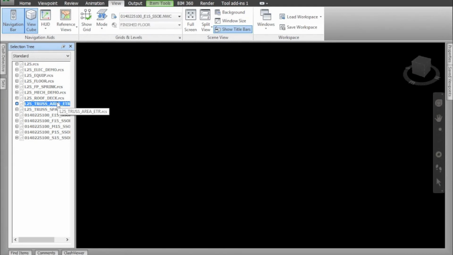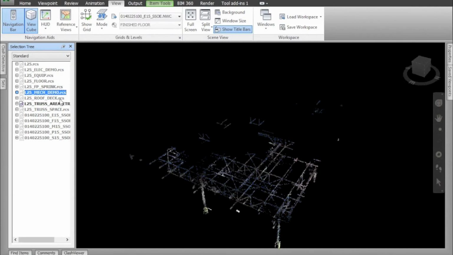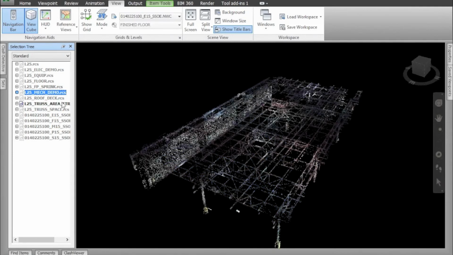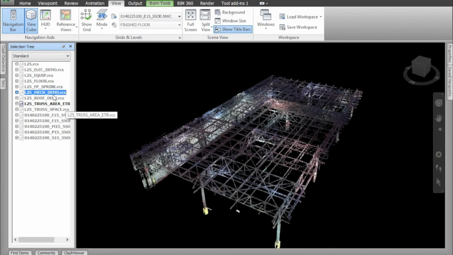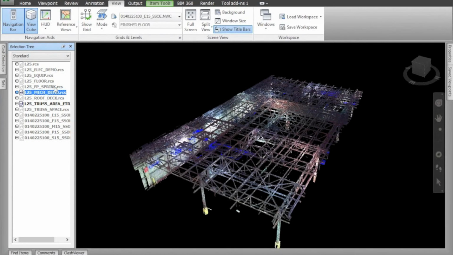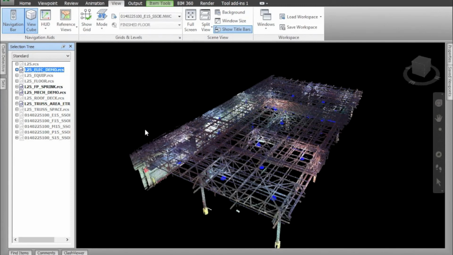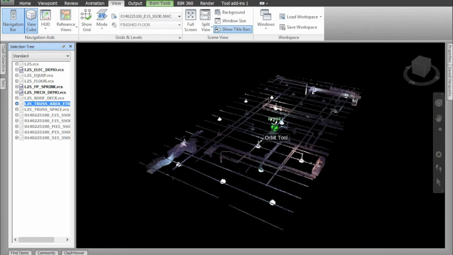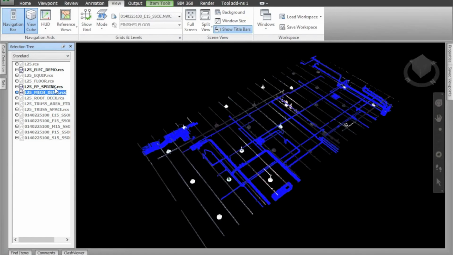We'll show that just here in Navisworks. So I'm going to select my truss area, turn that on. This truss area is everything to remain, or existing to remain, is what ETR stands for. The mechanical demo, the sprinkler, and the electrical demo. So I'm actually going to turn the truss existing to remain off for a second.